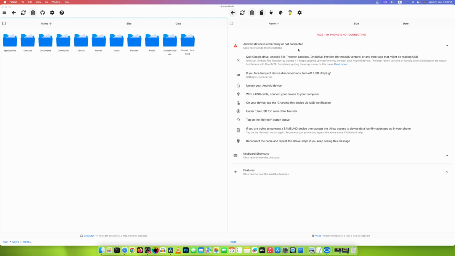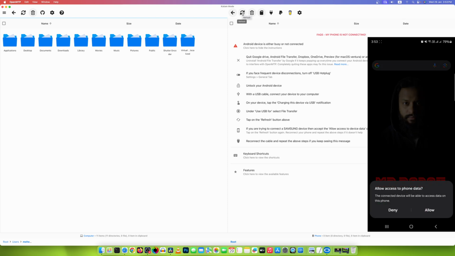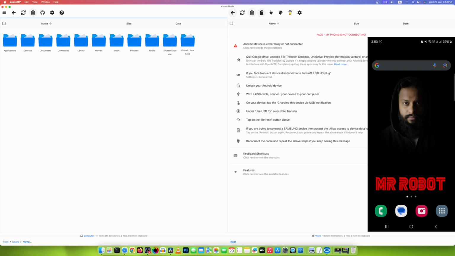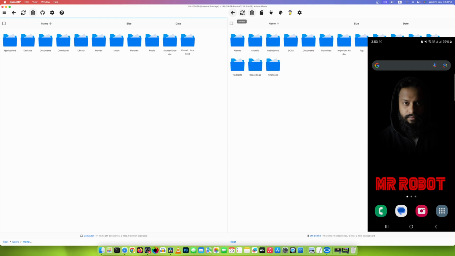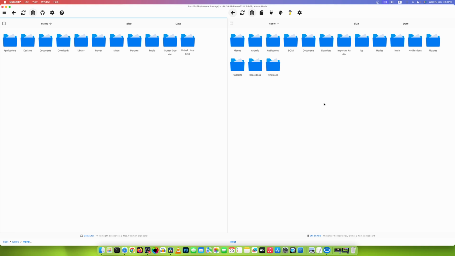Now if I connect my Android phone to my macOS using the USB cable and click on this refresh button, you will get a pop-up on your mobile phone to allow access to phone data. Click on allow, then again refresh it. And here you can see now I have access to my Android mobile phone data.